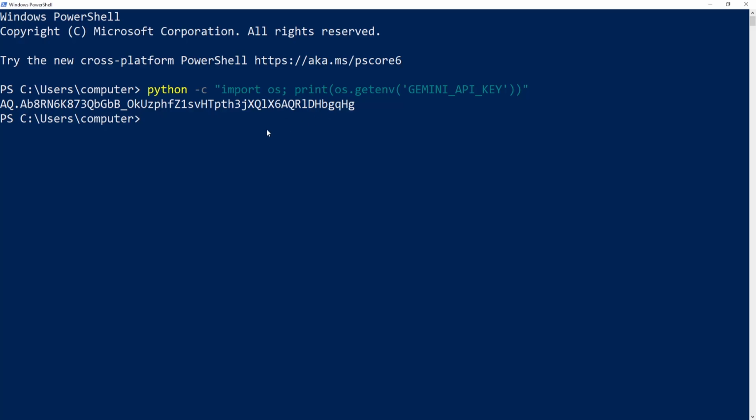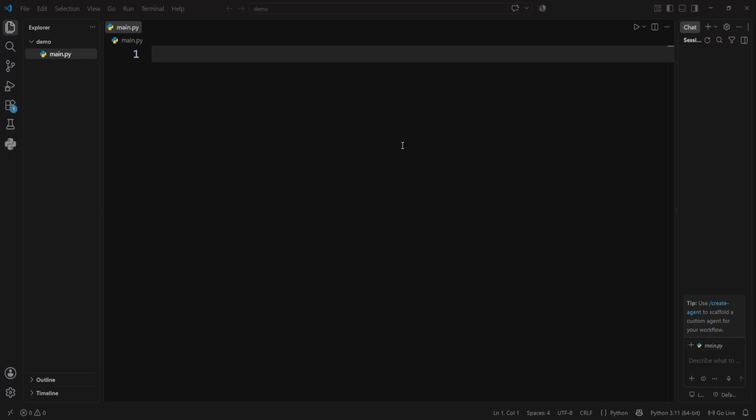Now we are going to move to the Python code. At first we need to import the Google GenAI library. For that, here I'm going to type from google import genai. It imports the genai module from the Google package, and this module provides the Python API that allows your Python program to communicate with Gemini.